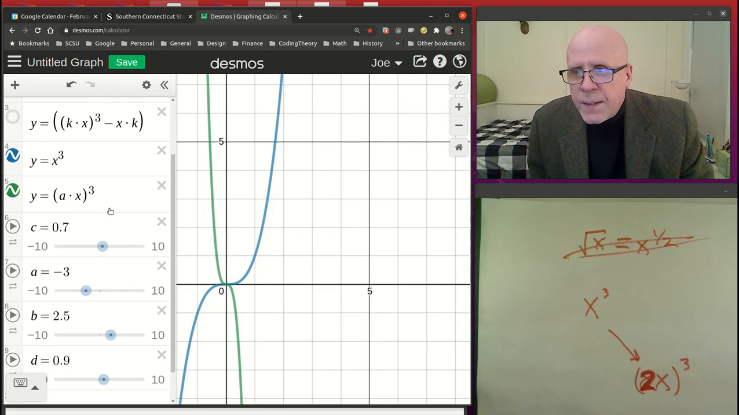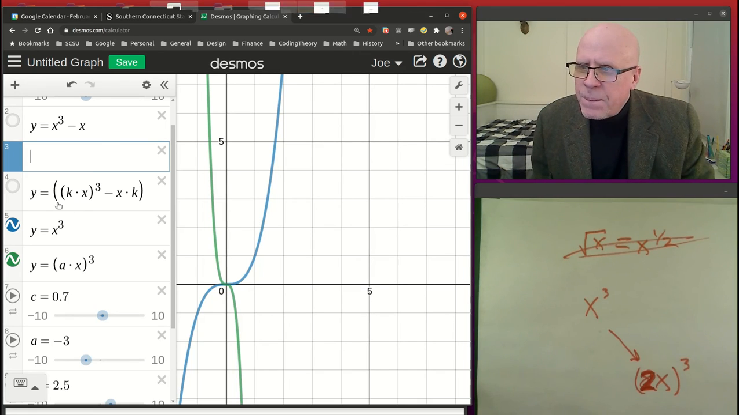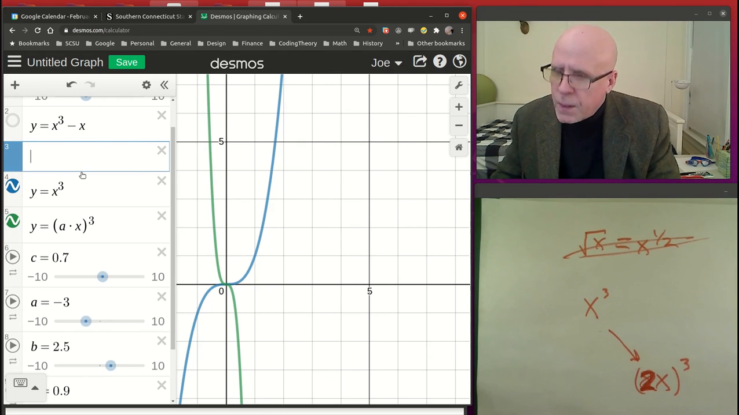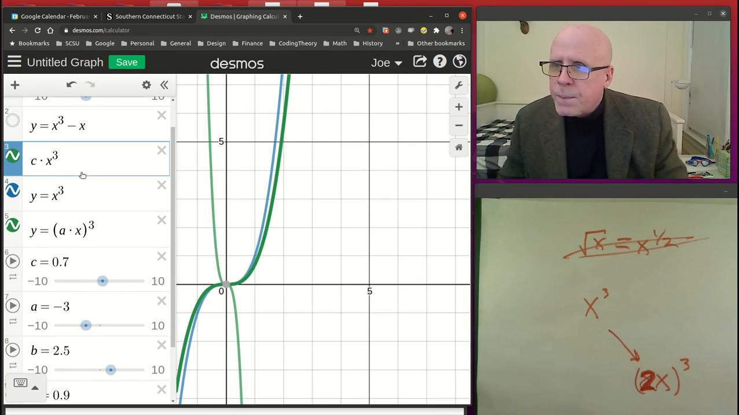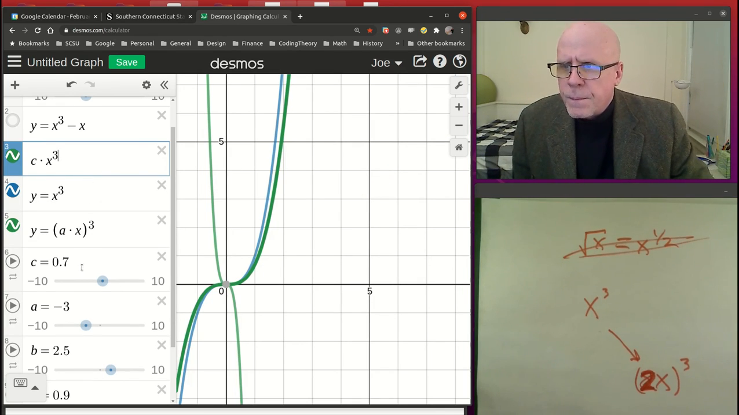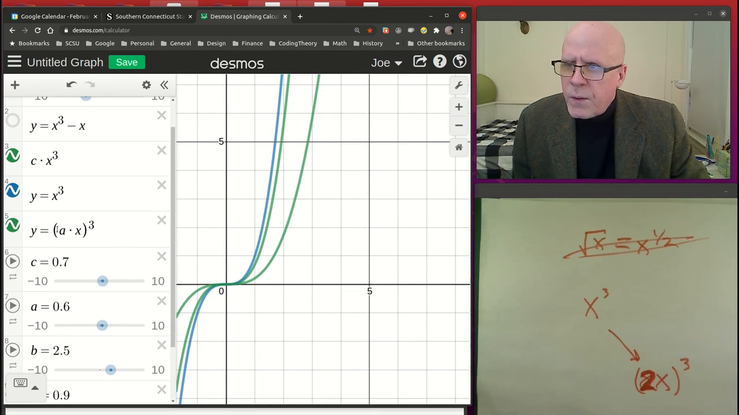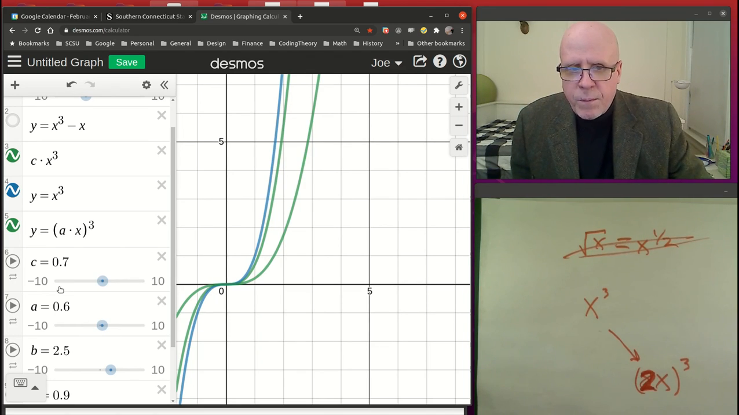On the other hand, let me just throw in a new one here. Get rid of that one. What if I multiplied on the outside by something? Let me use perhaps slider C for that. What if I did C times x to the third? Okay, that's weird. What value did I start with? I said I was talking about over here on the piece of paper, x being turned into 2x. So let's set a to 2.